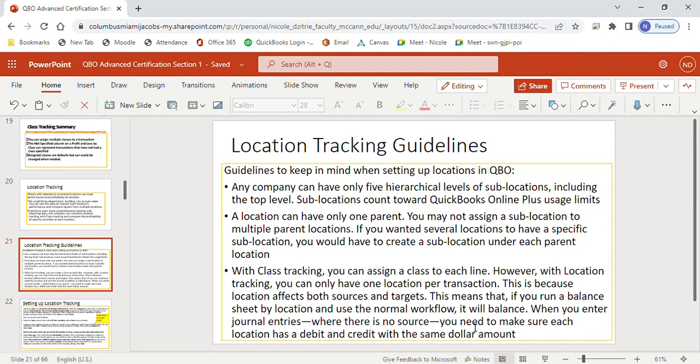So here are location tracking guidelines. The guidelines to keep in mind when setting up location in QBO is any company can have only 5 hierarchical levels of sublocations, like I said, I'm going to be mentioning it a few times. That's including the top level. Sublocations count toward QBO Plus's usage limits. A location can only have one parent. You cannot assign a sublocation to multiple parent locations. If you wanted several locations to have specific sublocations, you would have to create a sublocation under each one of those parent locations.